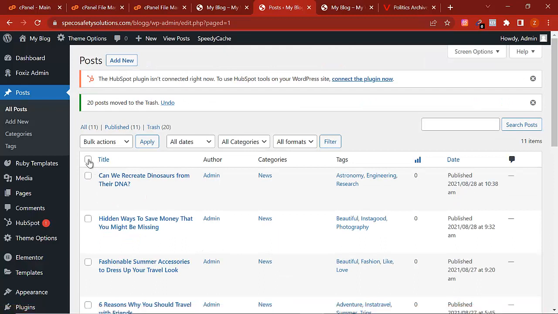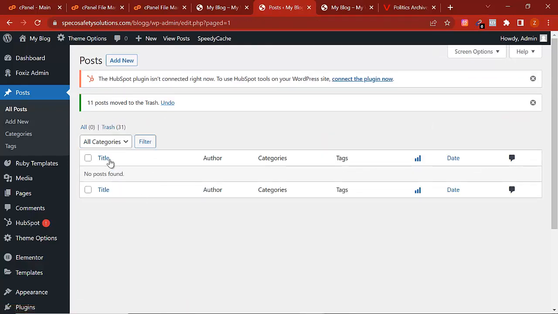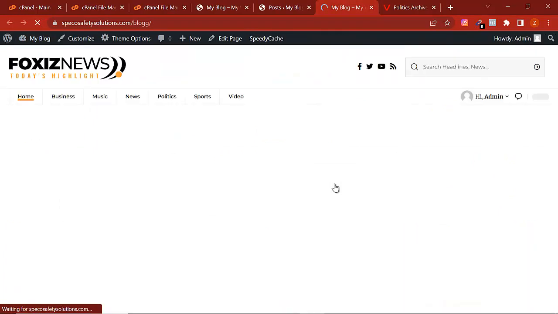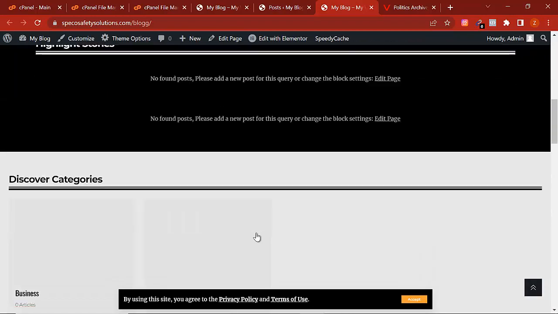So I'll do the same thing again. Title, bulk action, move to trash, apply. All right, you can see now there's no post here. If I come here and I refresh this, you will see that there will be no post. You can see it's empty. Nothing is there.